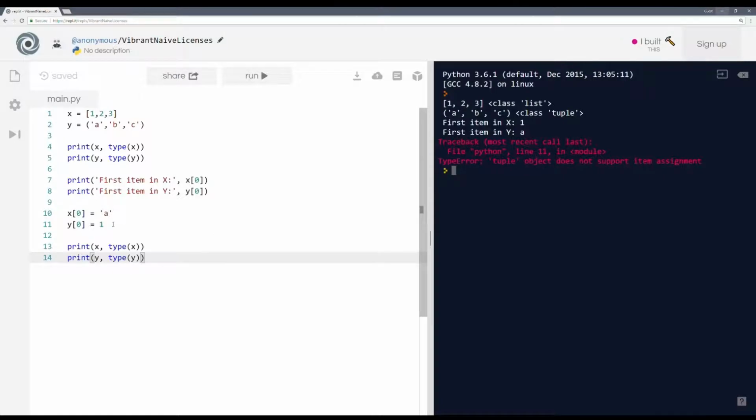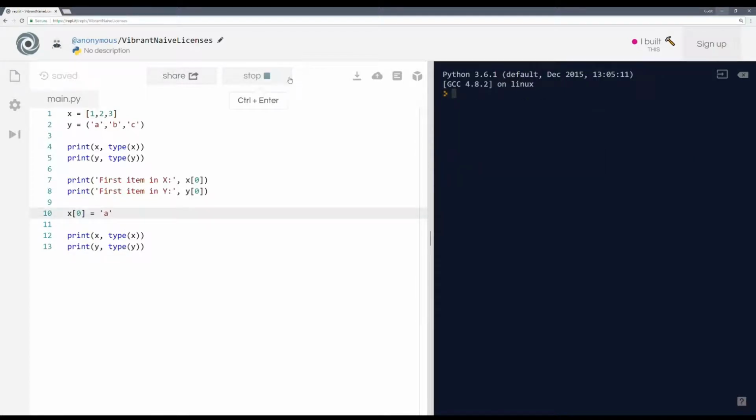What have I done wrong here? Support item assignment. Right, so this is the error that we're supposed to get, because tuples don't allow assignment. You cannot change the value of a tuple. But let's just go with the list for now.